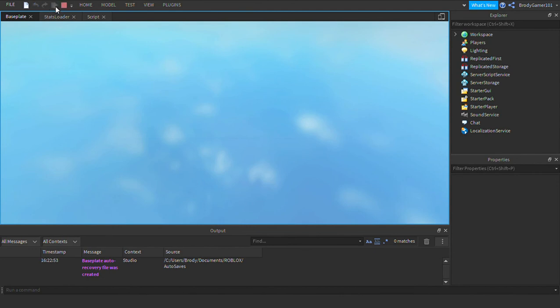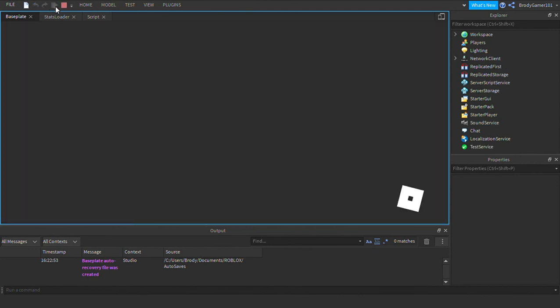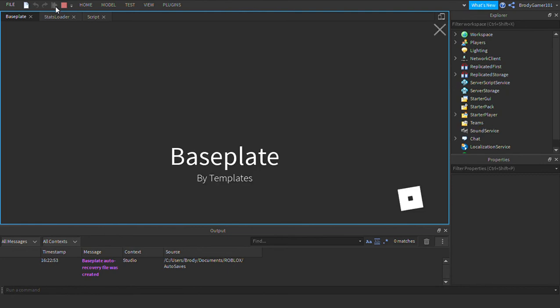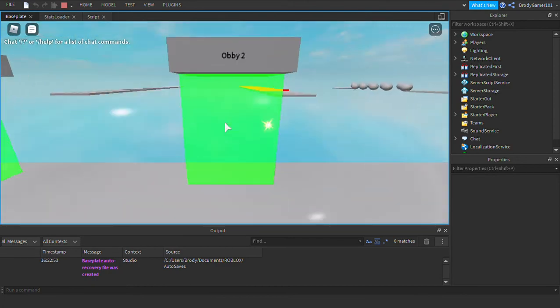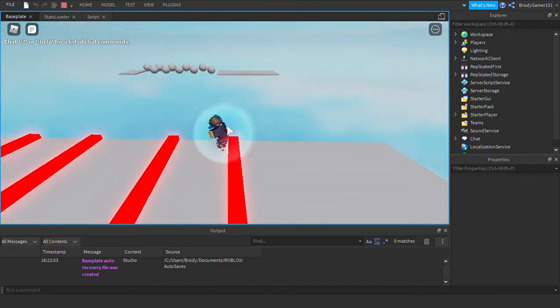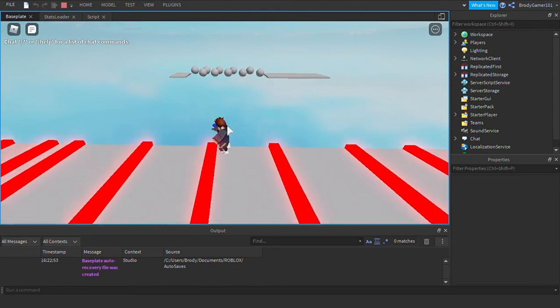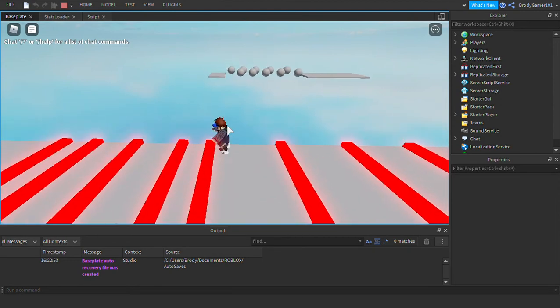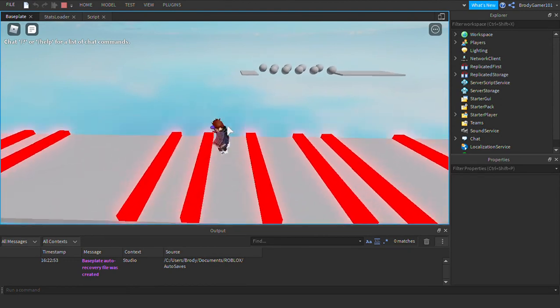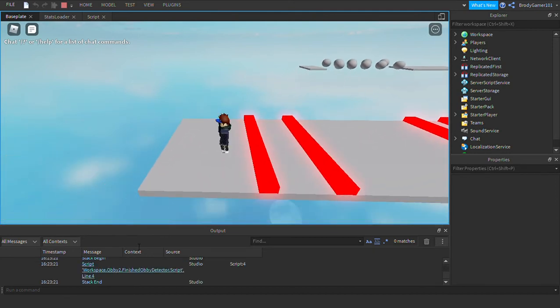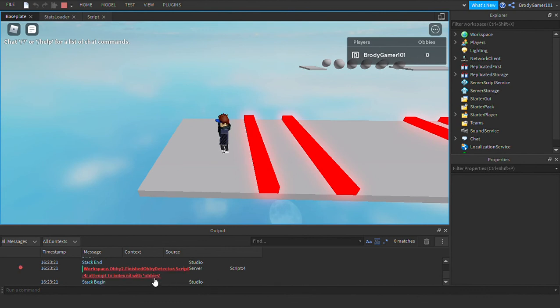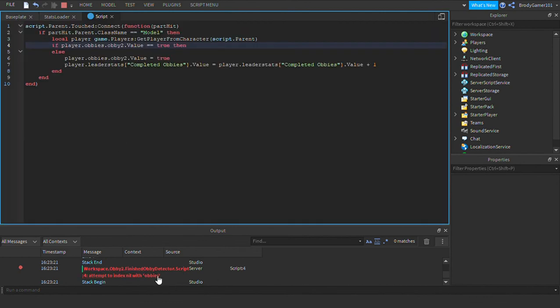Make sure to test your obbies out. See if they're too hard or if they're impossible or anything like that. But now that that's fixed, I can come over here and do this obby pretty easily. Now this part's still kind of hard. And we're done with that. And come over here, bam, bam. But look, oh. Next nil with obbies.